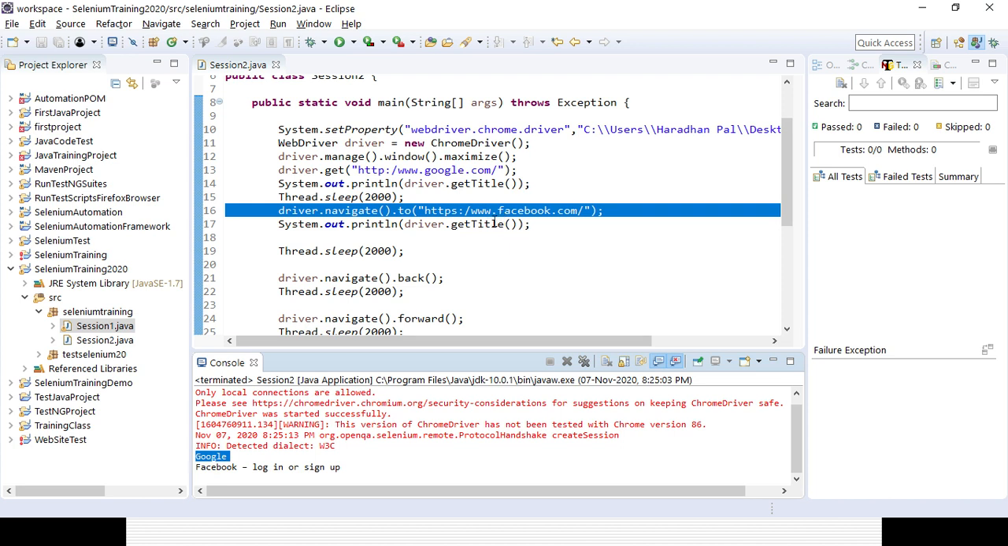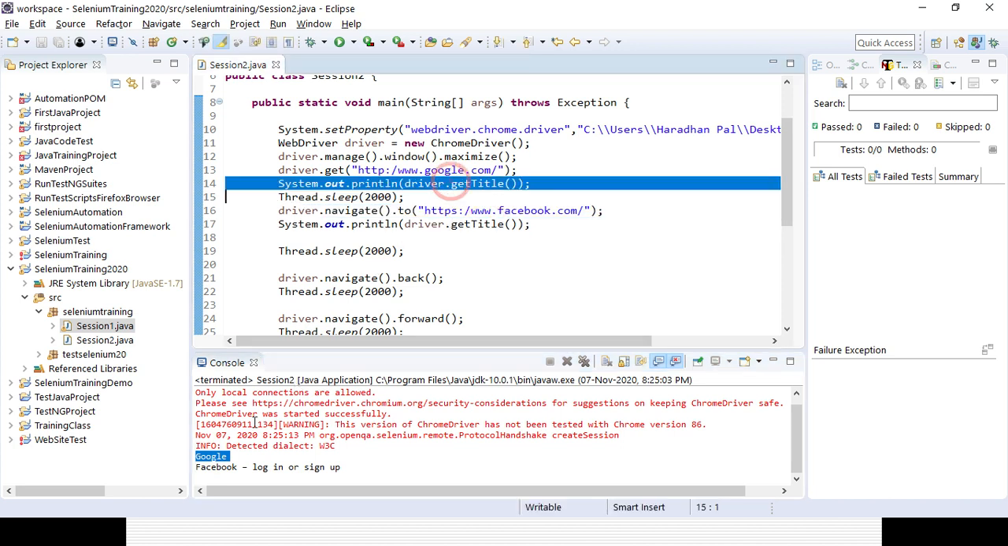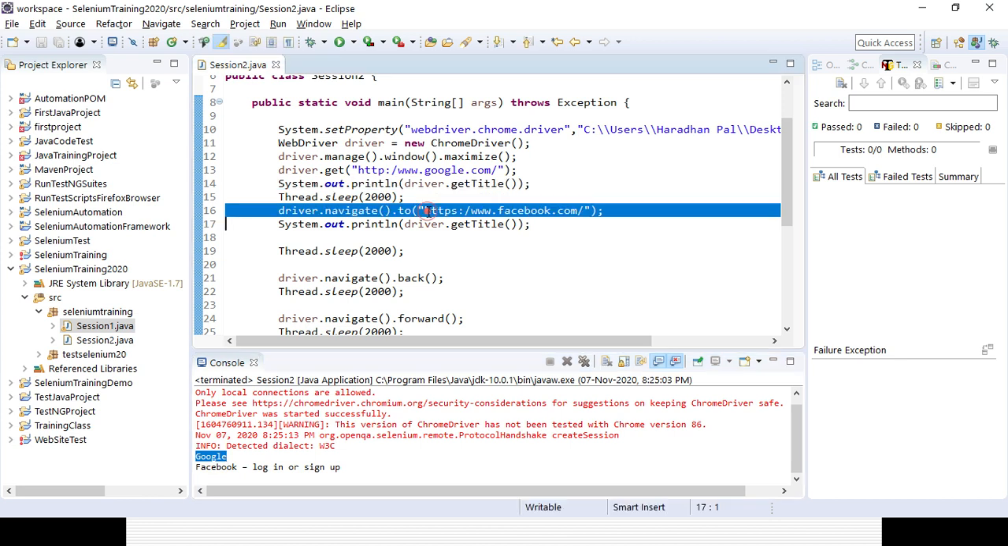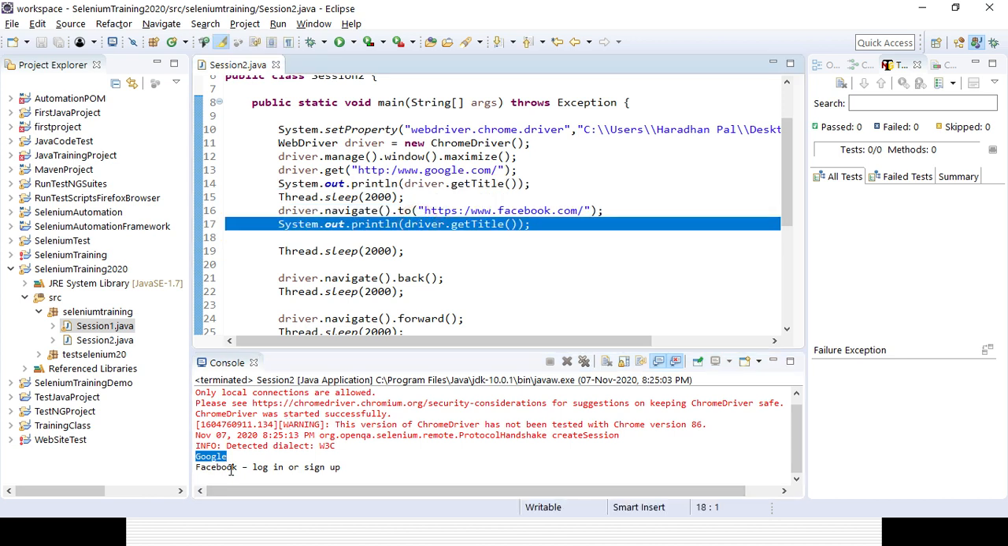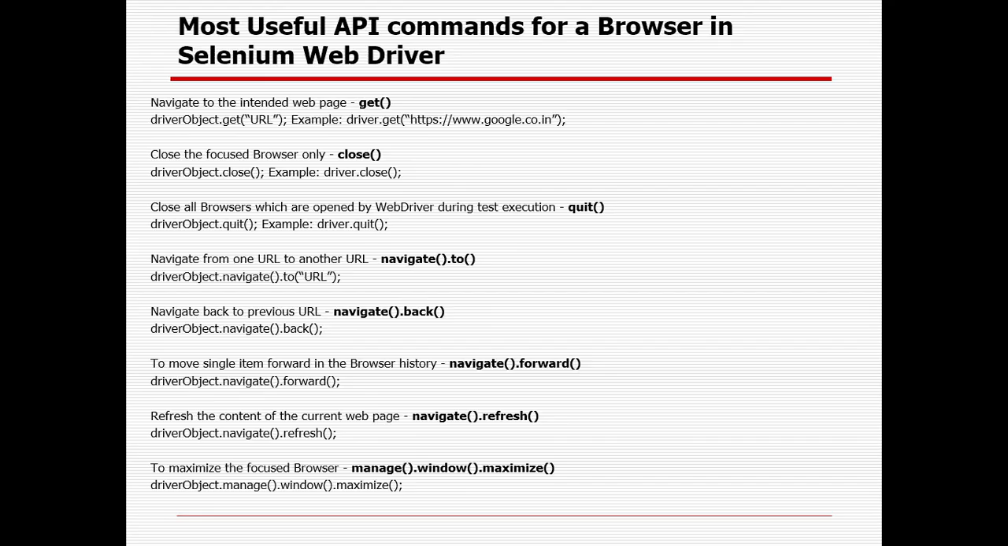So here I want to get the title after loading Google, so it is coming as Google, and here after loading the Facebook page I want to get the title, so it is coming, right, Facebook. So those are the different browser API commands available in the web browser. We can get the web page, we can close the browser, we can close multiple browsers through quit, we can navigate to a URL, we can navigate back using the navigate.back method, we can go forward again with navigate.forward, we can refresh the web page with navigate.refresh, we can maximize it, right? So these are the most important API commands available in Selenium WebDriver.